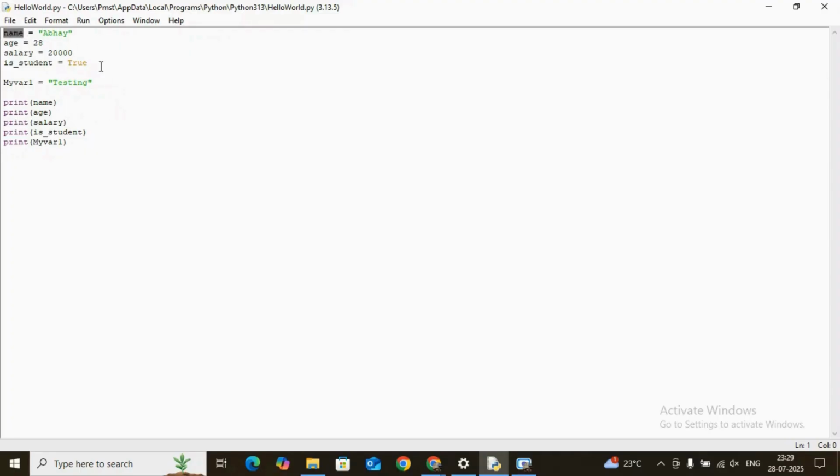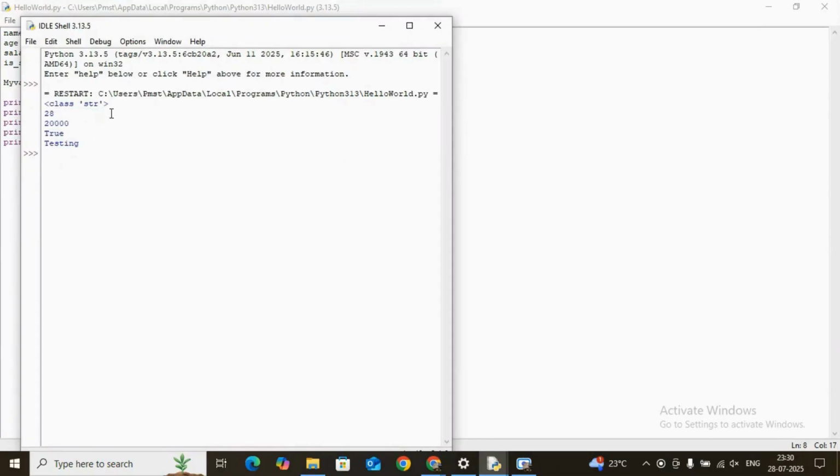And how can we check what the data type of these variables is? We have one method. Suppose this is the name, and I want to check what the data type of this is. So I can use type, you can write type of name. If you print this, it will give you the data type of name. If you see, the data type of name is str, that we saw in our PPT. That means it is a string data type.